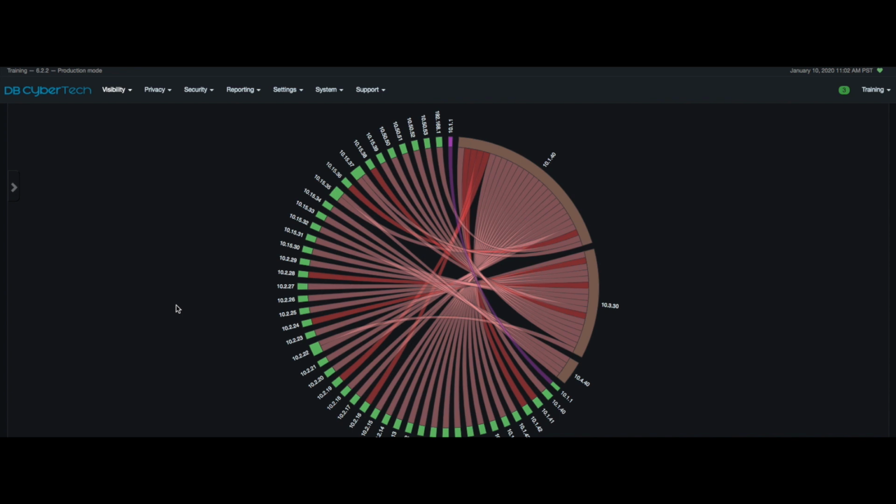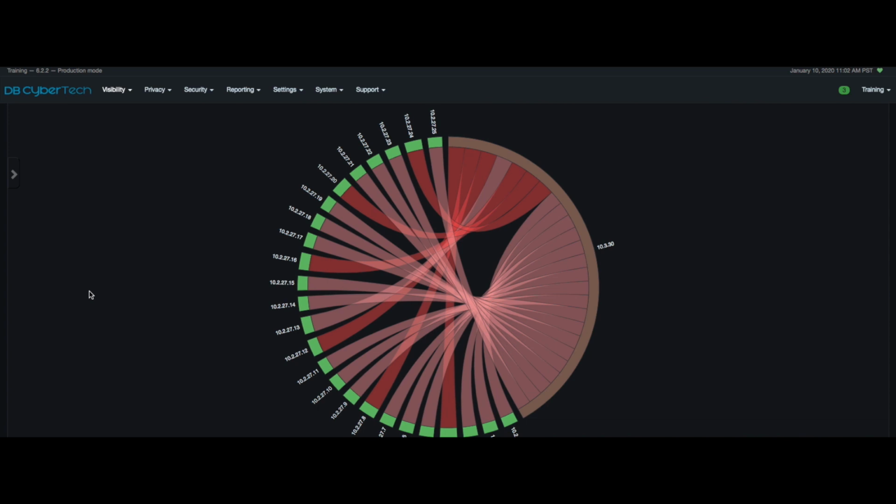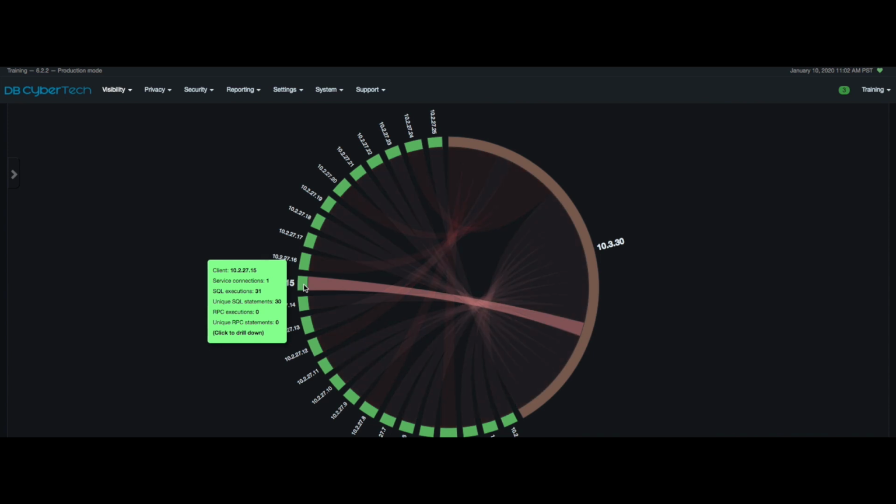Now, how do you see all the connections within the interconnection? You simply click on it. By selecting a segment, you can view that portion of the connection. You can also hover over a segment to see additional details about that connection.